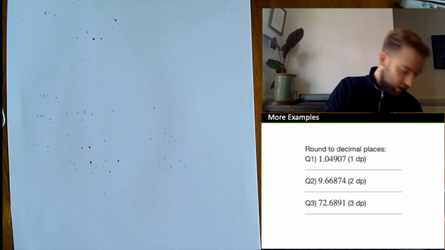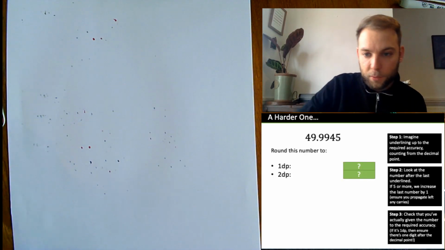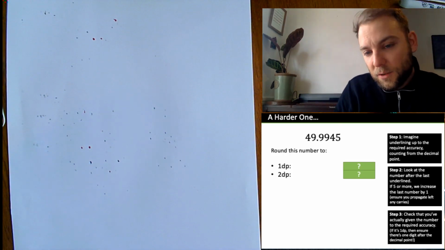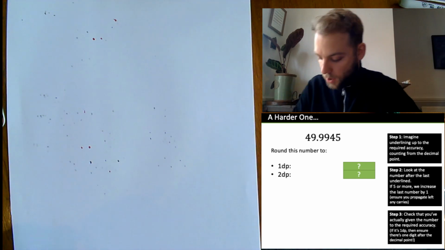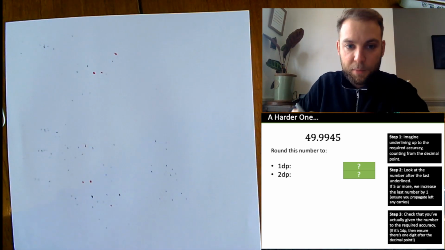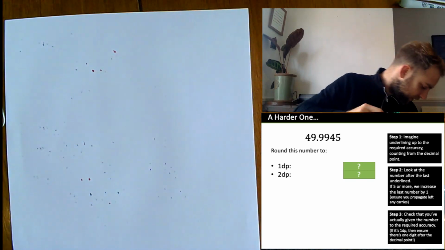Okay, brilliant. So I do have a harder example here. And this one's a little bit trickier. Only a little bit trickier. So we're going to do both of these. This is example 5. Example 5, is it? Yeah, example 5.